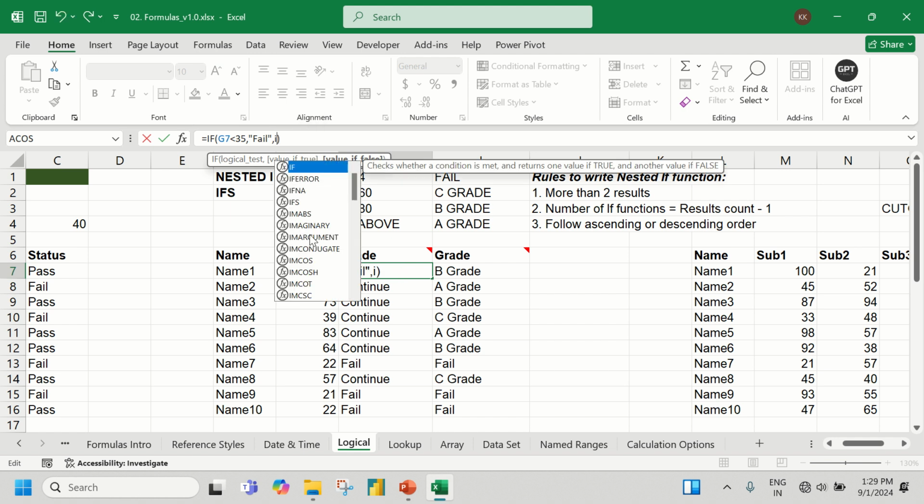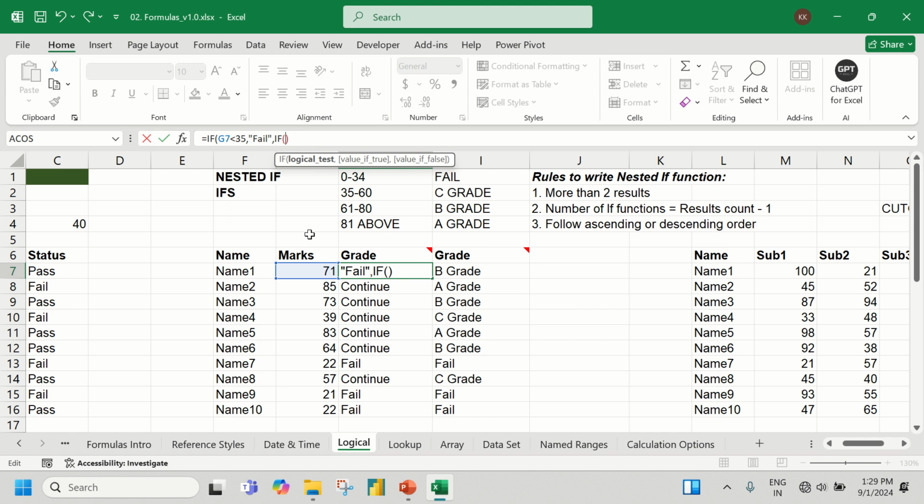Write one more if function there. Open the bracket. What is the second condition? 35 to 60. Then I'll write the logical test like this: if the score is less than or equal to 60, then what do you want to do? You want to print C grade.